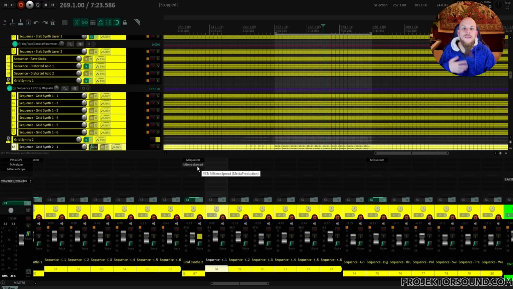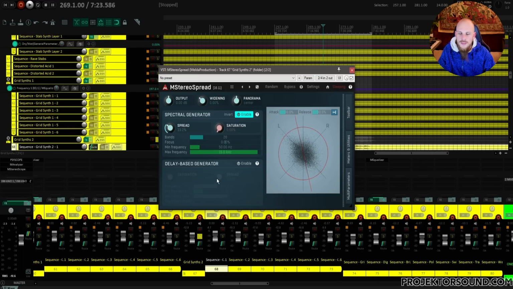And there are many different ways that you can change the stereo image of a sound, not just by panning. And actually a very common plugin in all of my mixes is this M stereo spread over here. This is just used to increase the stereo width of a sound without actually panning it left and right.